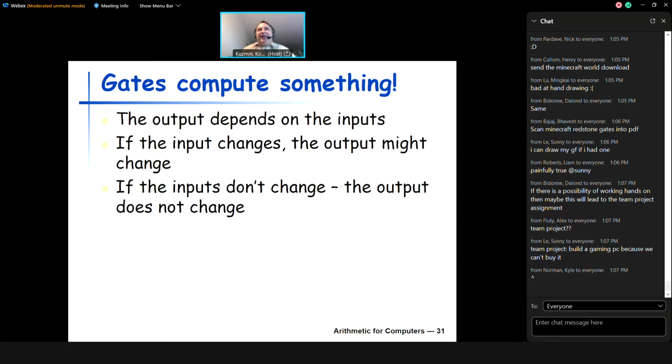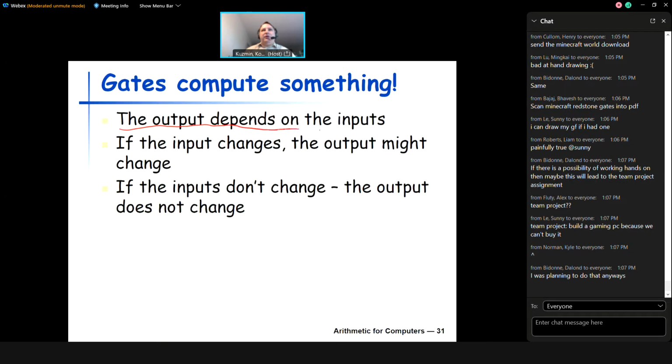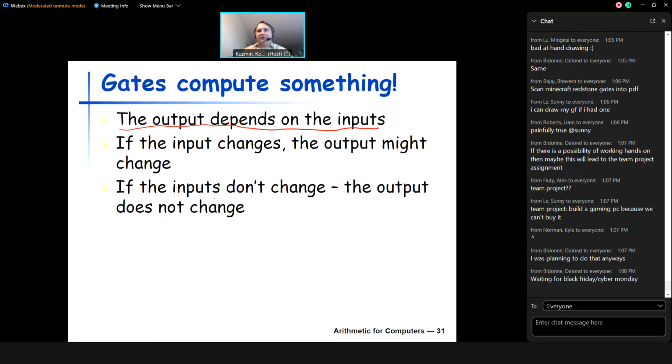How that actually is done, right? The first thing that we mentioned is the output depends on the inputs. The output is a function of the inputs. The output tracks the inputs. If any of the inputs changes, the output might change to reflect the change of the inputs. And if the inputs do not change, it is guaranteed that the output does not change. Again, this is for the simplest form of circuits that we call combinational circuits.